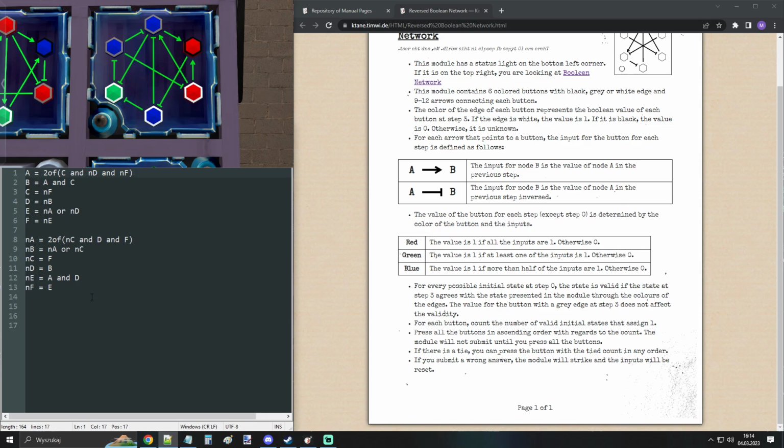Now, let's get the final state of the buttons. This is gonna be not B and C and D and E. 3's everywhere. And now we start substituting. So not B becomes this, not A2 and C2. C3 becomes this. E3 becomes this.